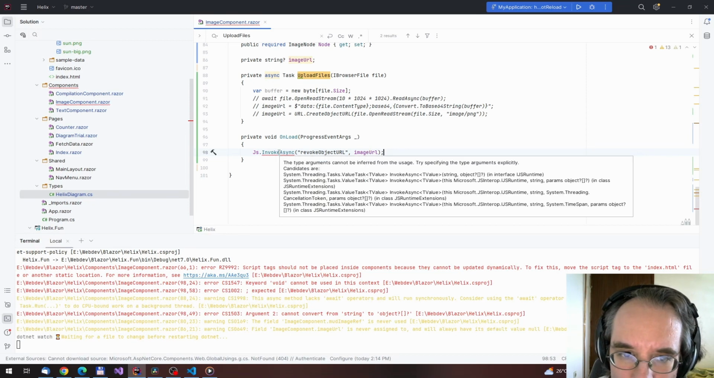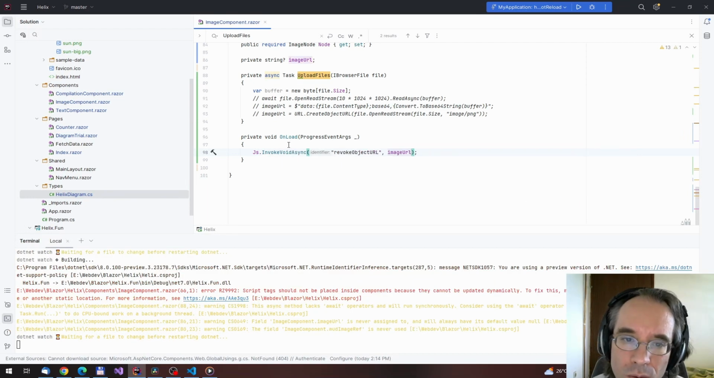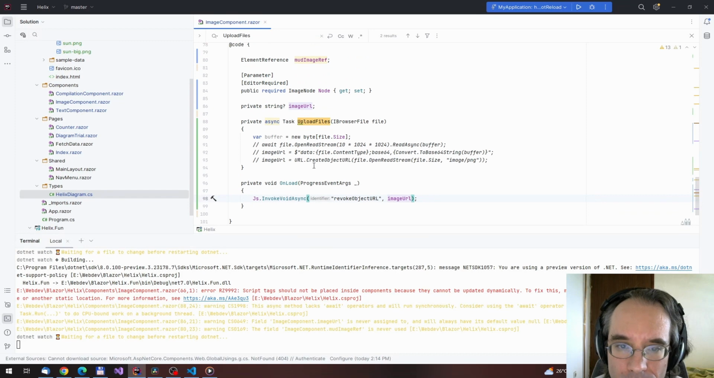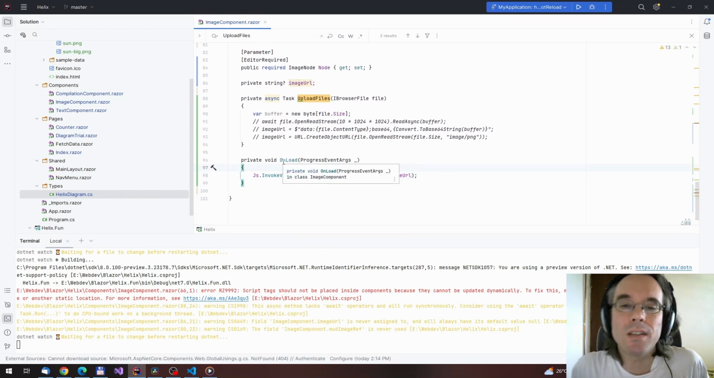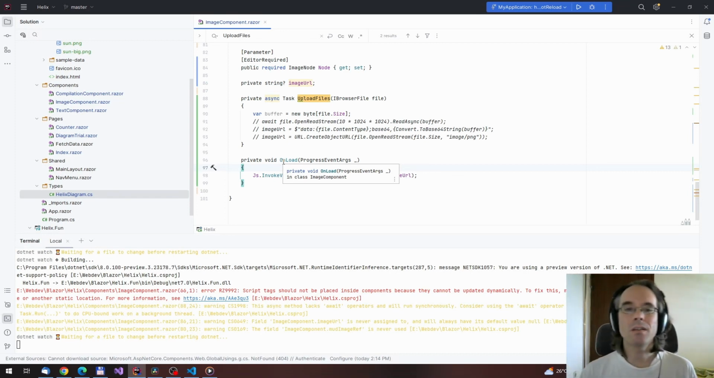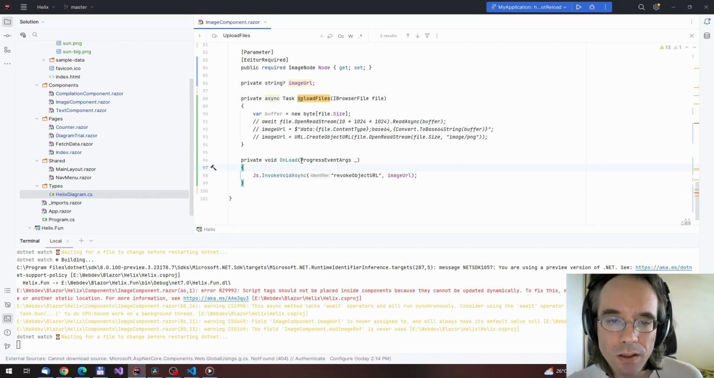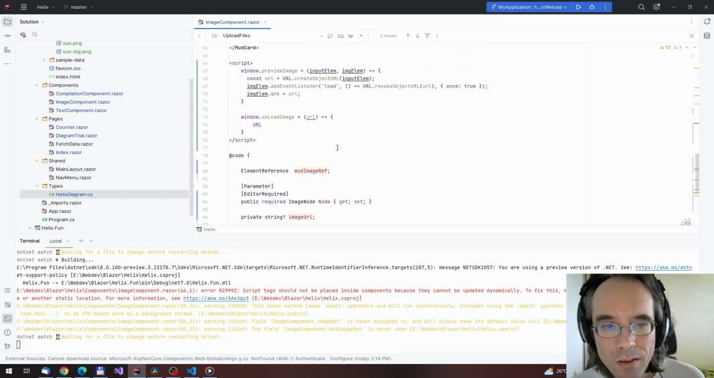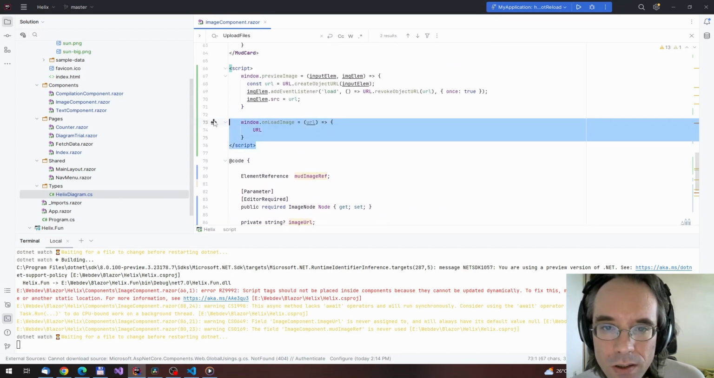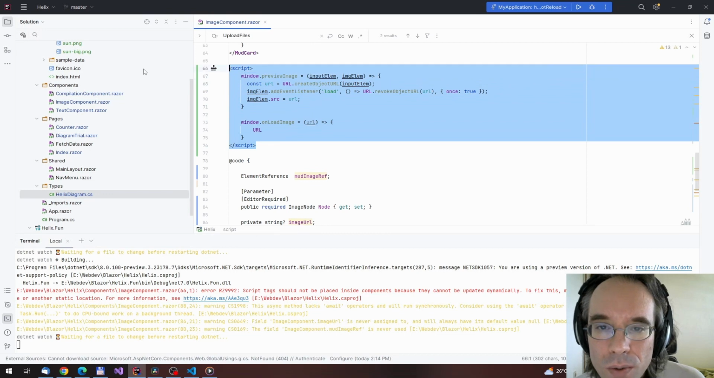This is a string, this is a string. Why is it complaining? Sorry, it should be InvokeVoidAsync. I didn't see the void in the previous examples. Now when the image loads, it will just dispose whatever that createObjectURL did. We don't need this createObjectURL.